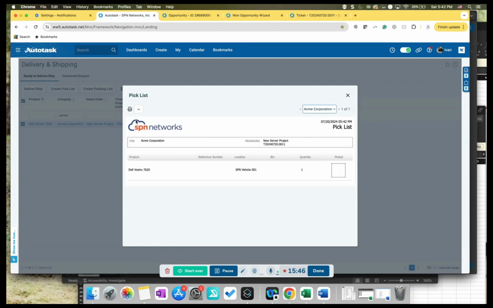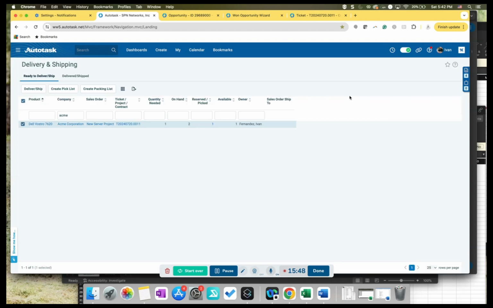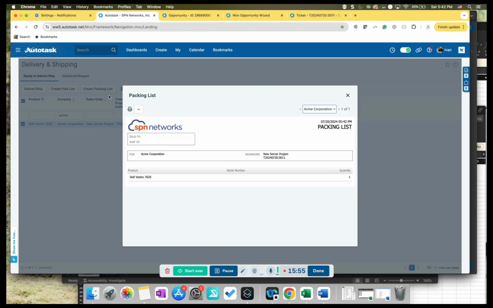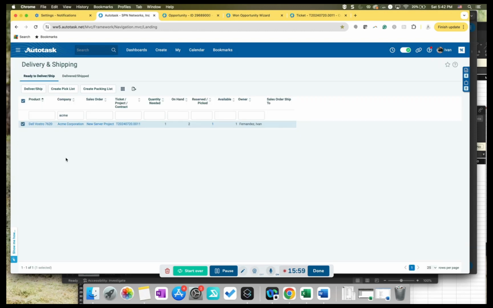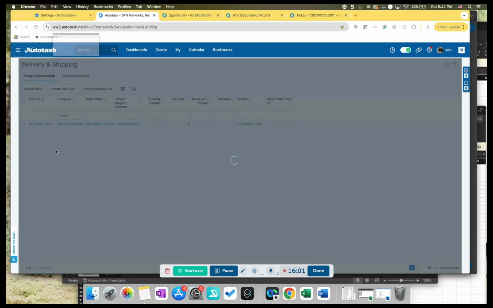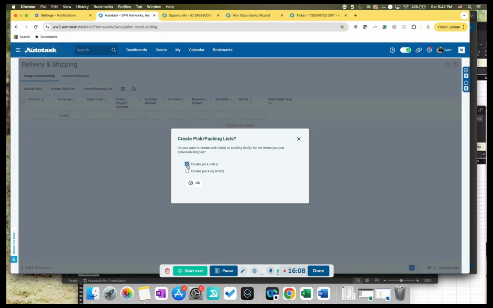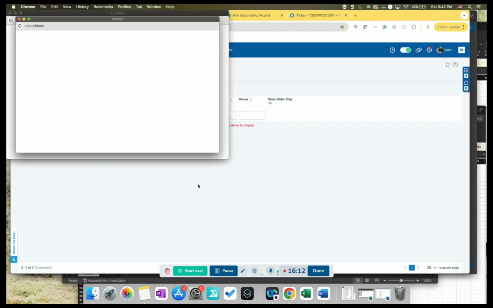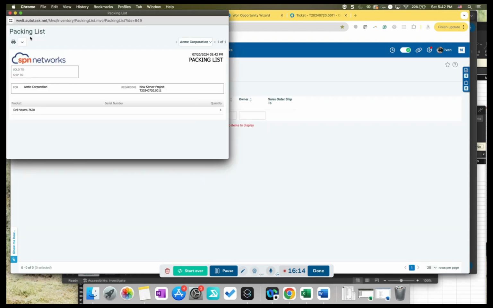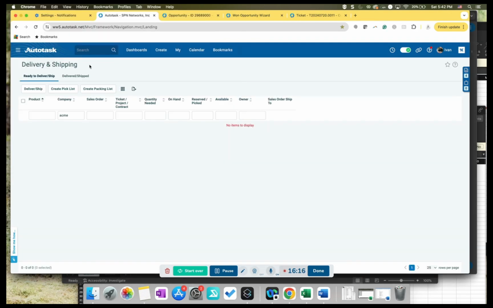This is just really, you print this, it goes out. You can also create a packing list. So if you're going to ship this out to the customer, that's also kind of cool. You can do it from here. And once you deliver and ship this, you can actually set it as fulfilled, and you can create a packing slip and a pick ticket. Both those items that I just showed you, click OK. You get two PDFs or two windows you can print as PDFs.